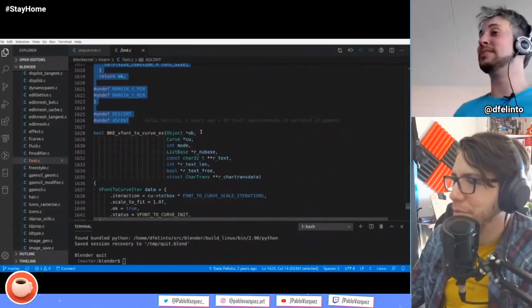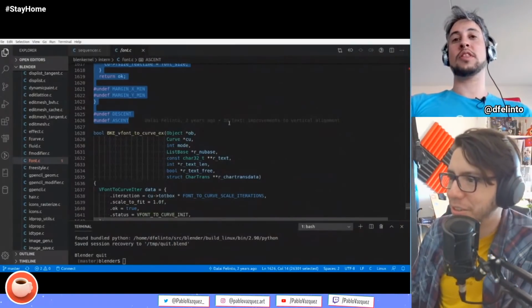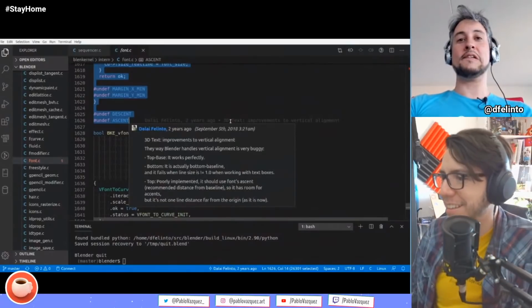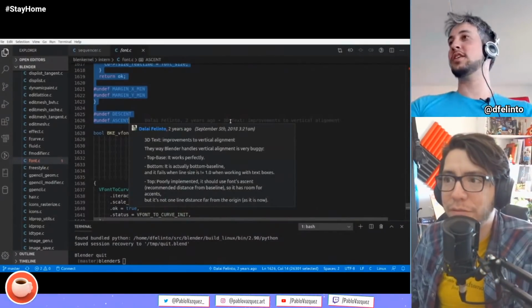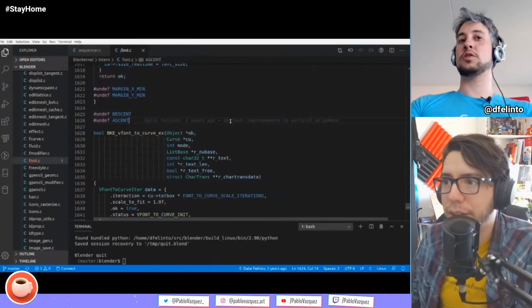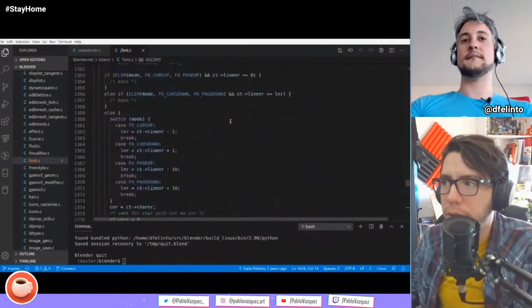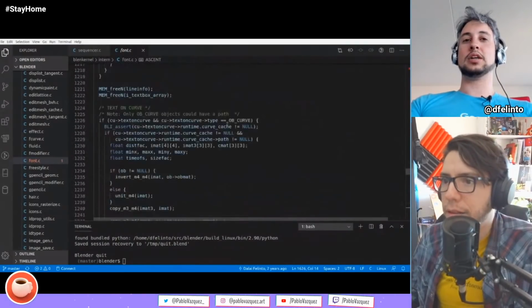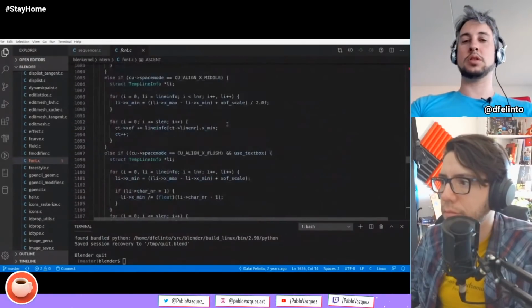Two years ago, you made a commit, text improvements to vertical alignment. That was you, the last guy. Yeah. Well, this line at least. But is this something that somebody from the community could do as a patch, splitting that one function into multiple parts just to get familiar with the code? It's probably not easy to do, but definitely if it's well done.